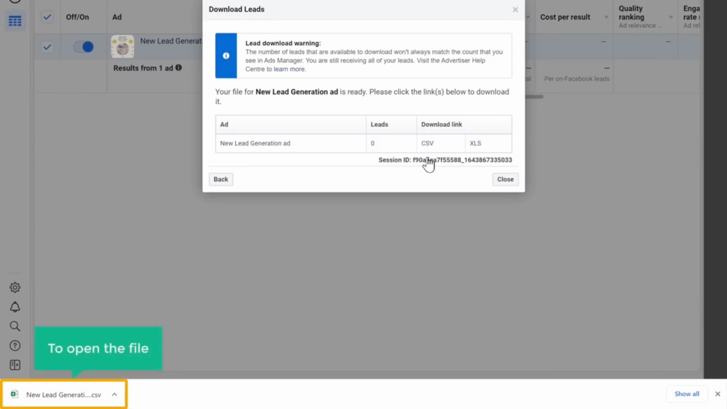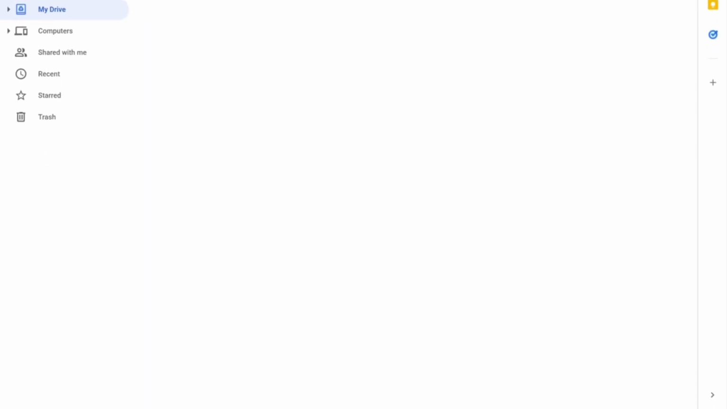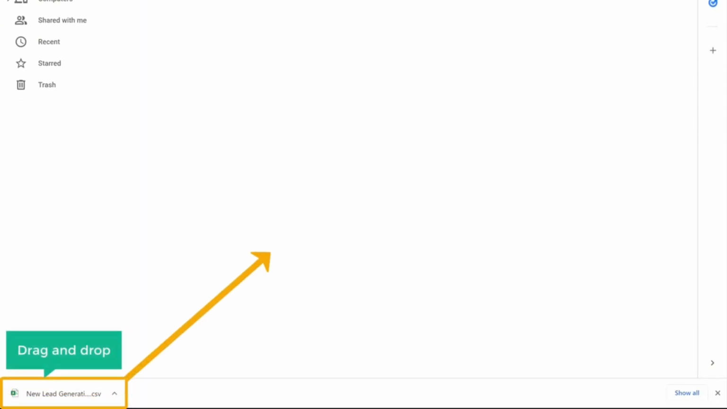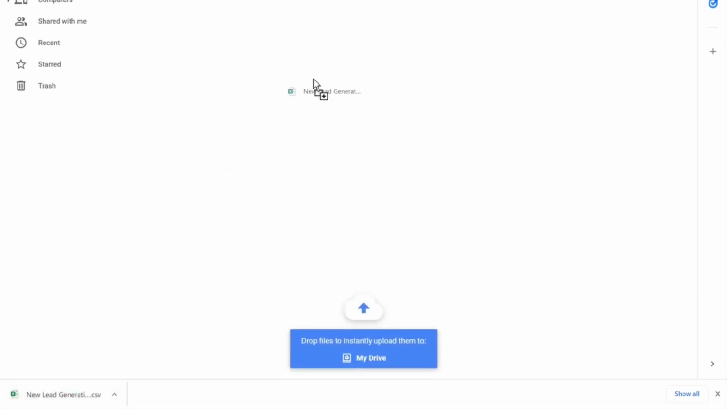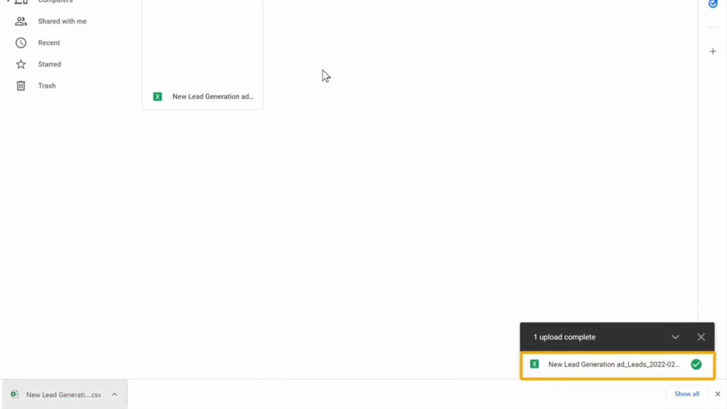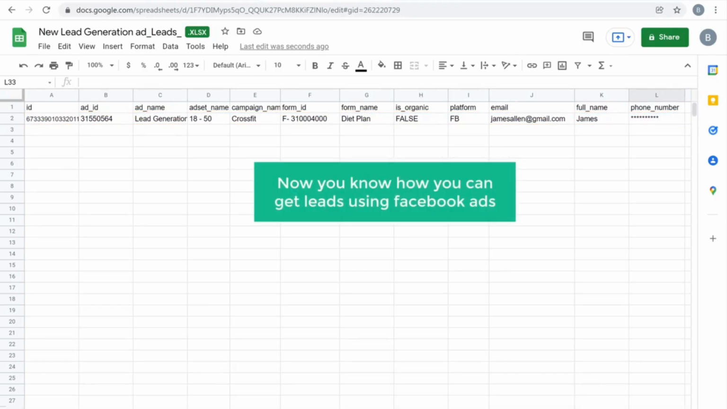Now to open the file, you need to upload this file on Google Drive. So let's go to Google Drive. Now drag and drop this file here. And now if you click here, you can see that we have now got our customers' data. Now you know how you can get leads using Facebook ads.